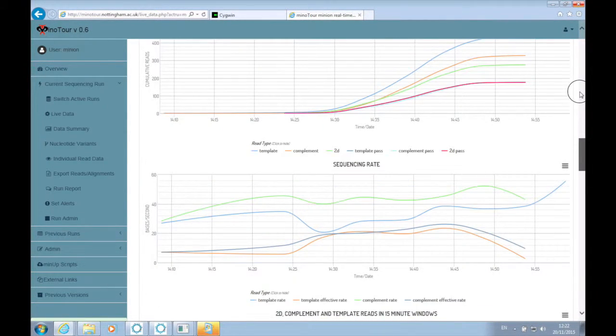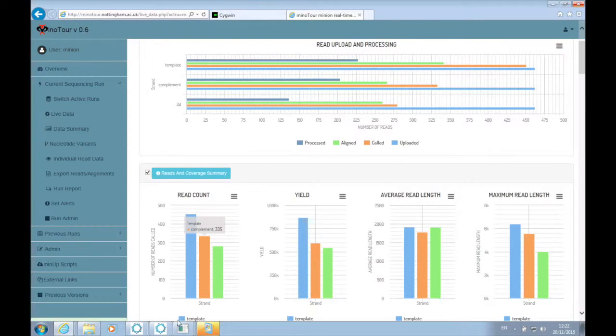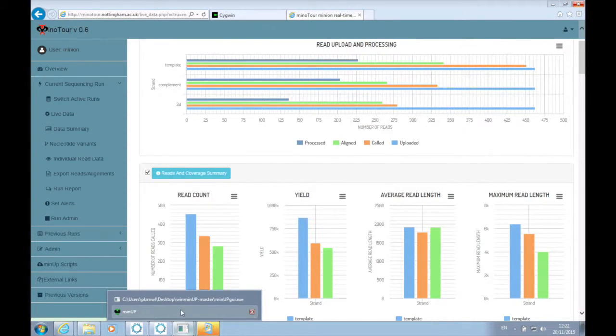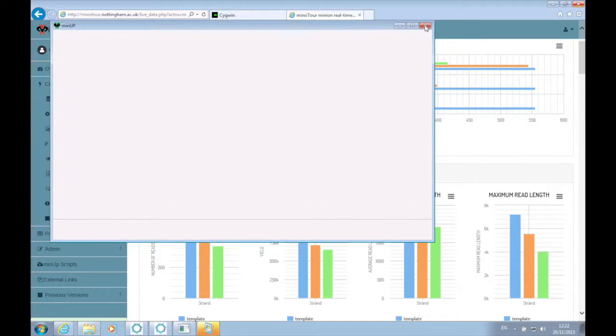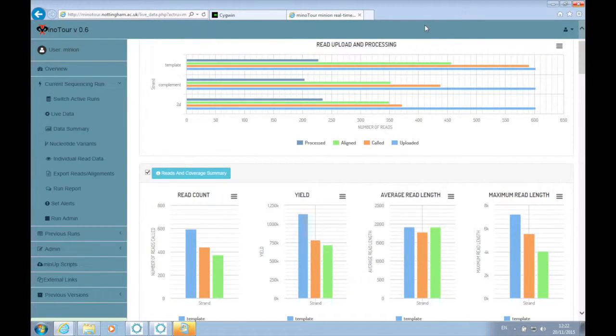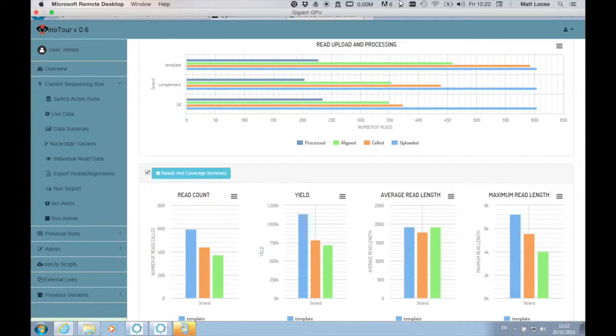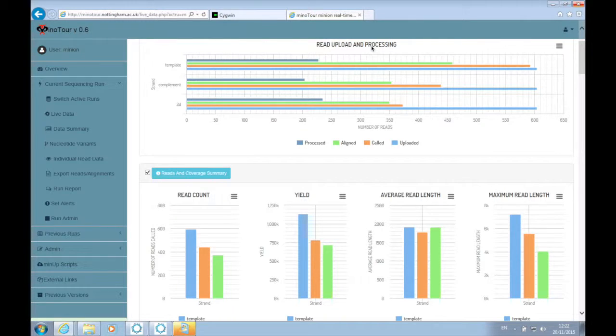So there's the data. So the site is up and running. When you come to finish your run, come back to the minUP graphical user interface and just click on the X button here. It will close the run and it will set it to inactive on the website. Any problems? Send us an email.